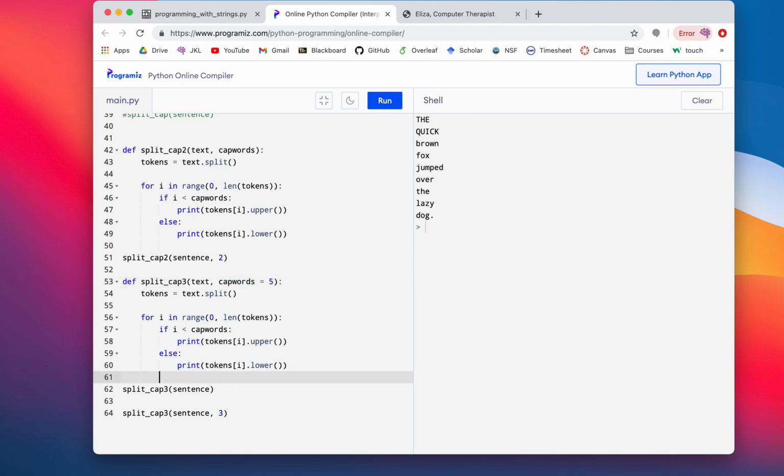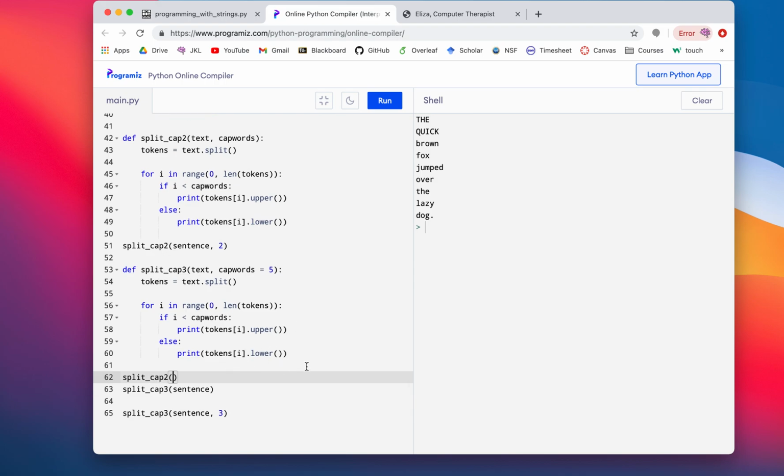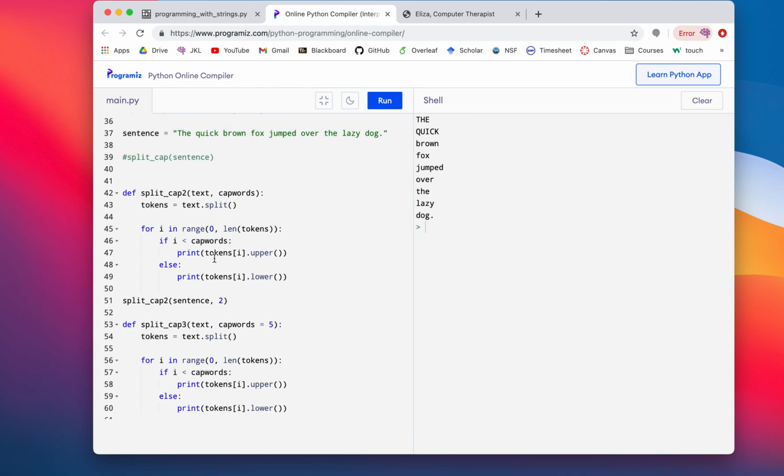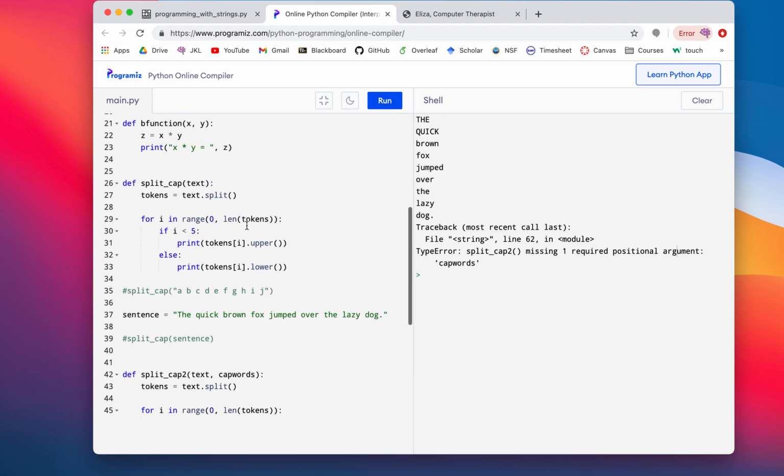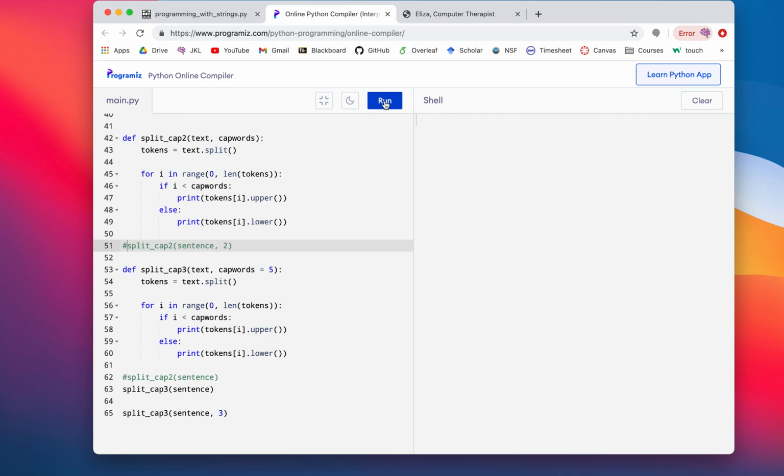In fact, I'll demonstrate that, of course. Split cap 2 sentence and not an additional word like it needs. So run. It blew up. See, missing one required positional argument, cap words. Okay, we get rid of that because it's stopping our whole script from running. Let's get rid of this one for 2. Leaving a lot of testing. That's fine. That works. Okay, it does it twice.